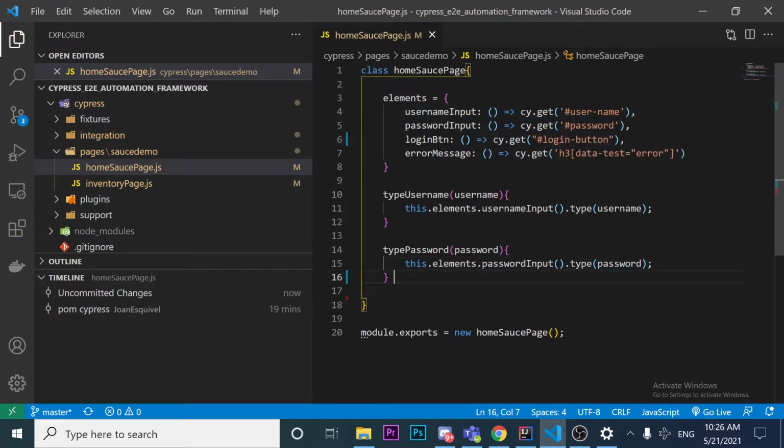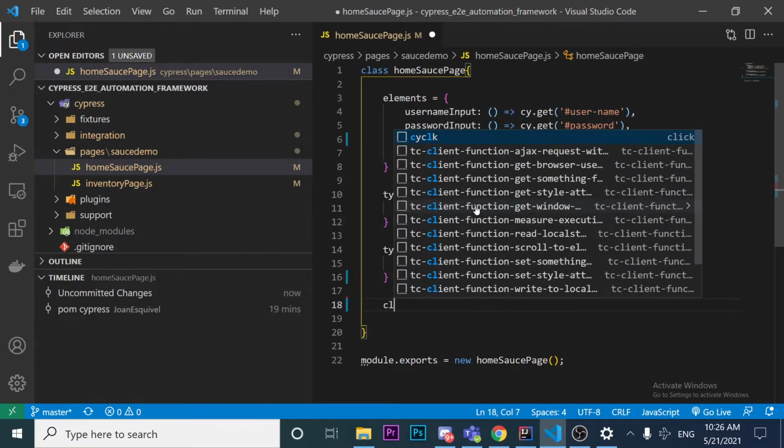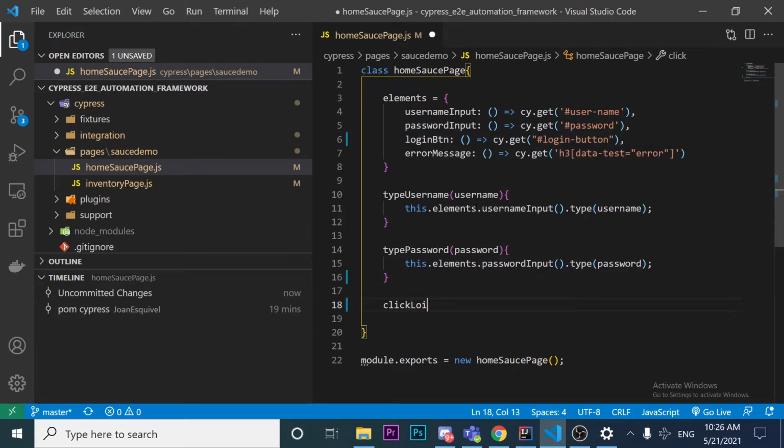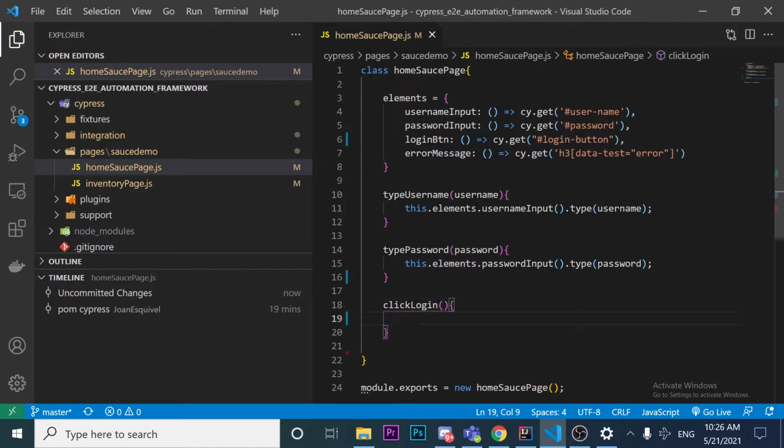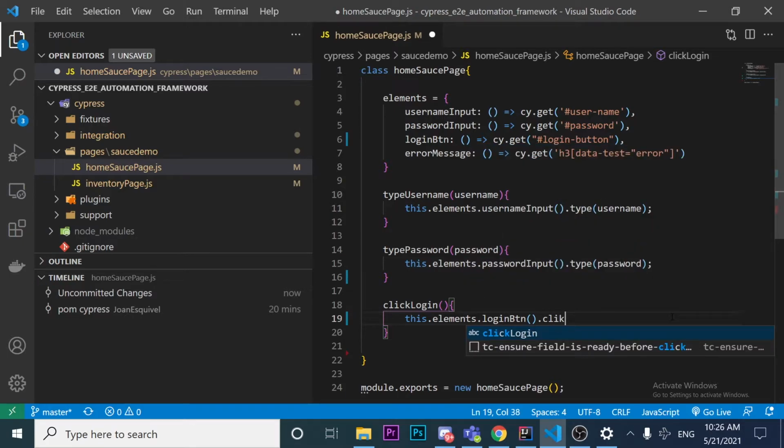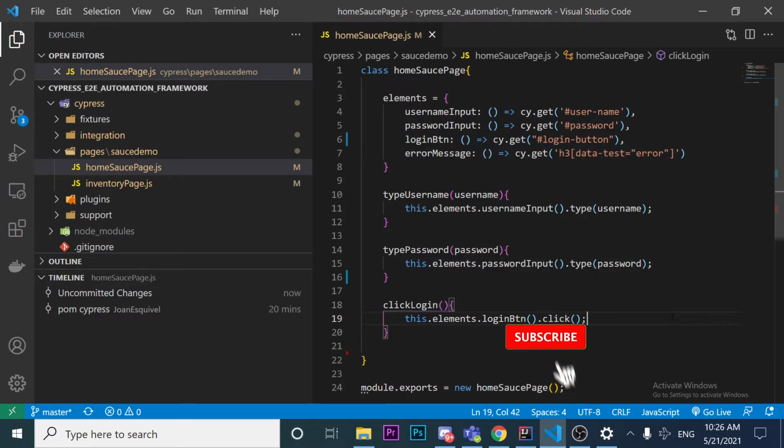There it is. Now I have to click on the login button, right? Because that's another action that I need in my page. So I'm gonna create a function named click login, just to give you an example. In this case, I don't have to receive a parameter to click the login button, so I just have to use this elements syntax, look for the login button, and click. There it is. Now I have my page created.